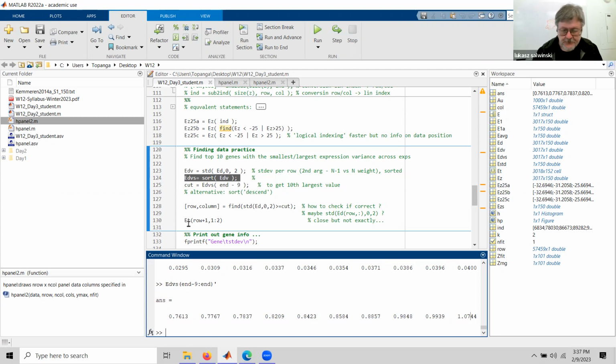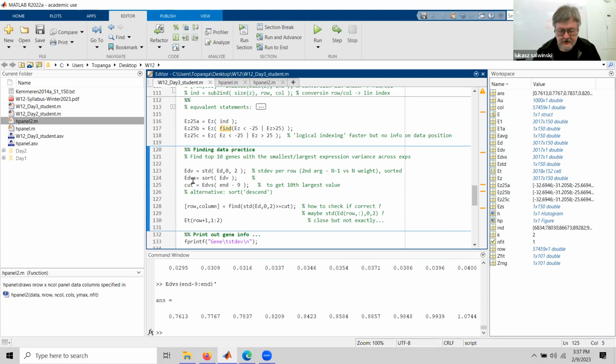So note that this is for a different direction. This is for averaging or looking at variation along each row. It is different than what we looked at before, which was the variance along each column.